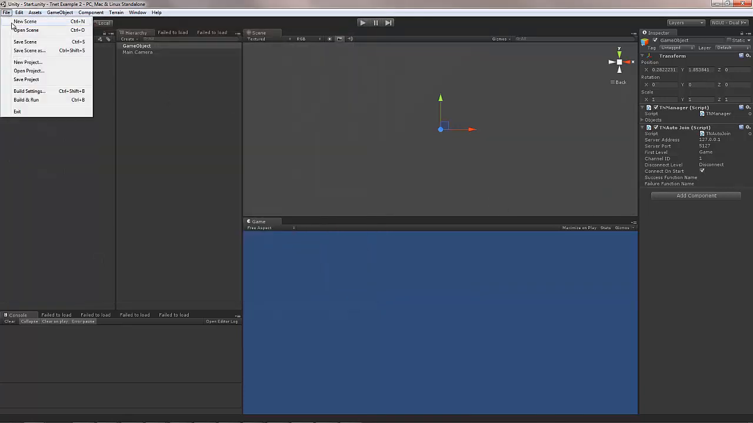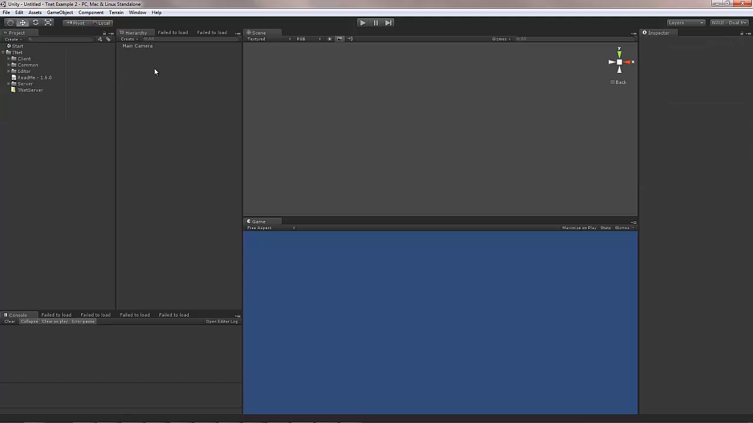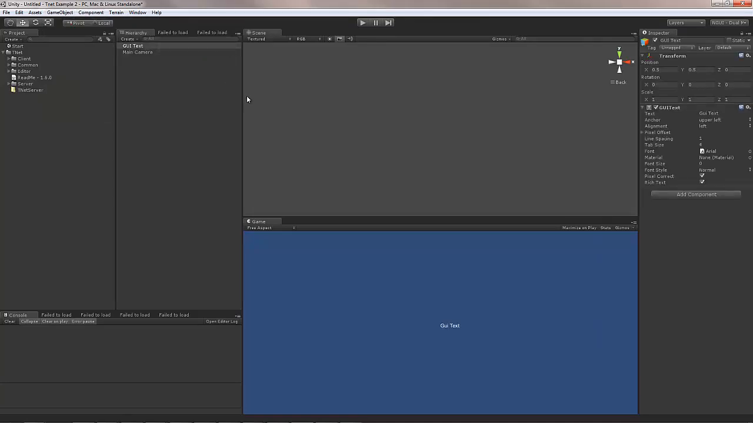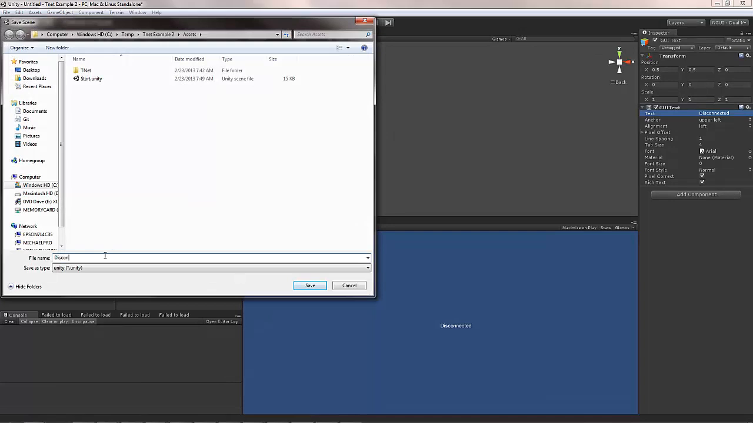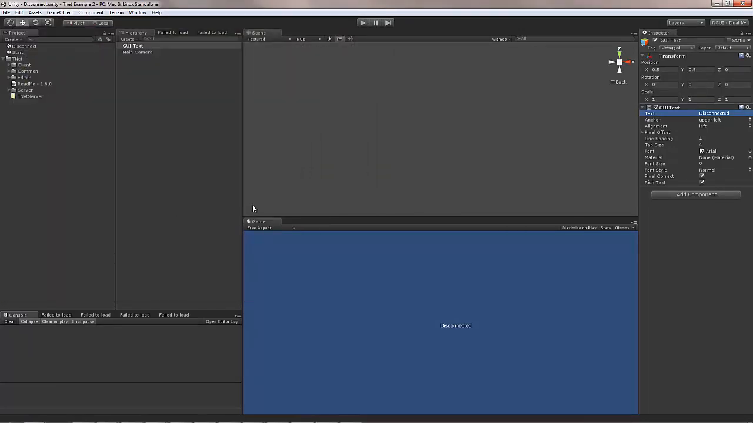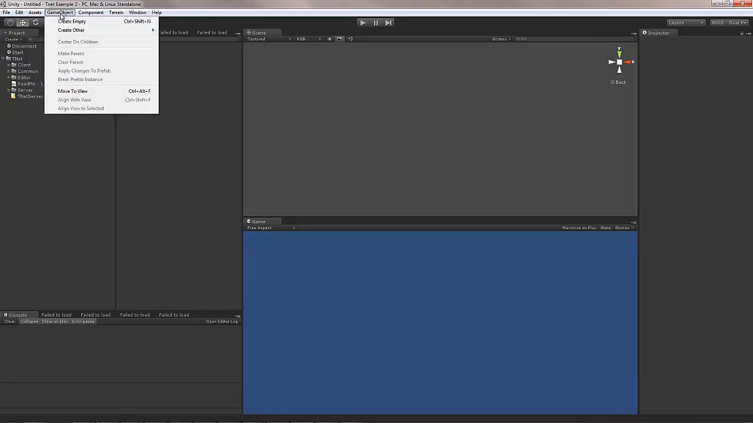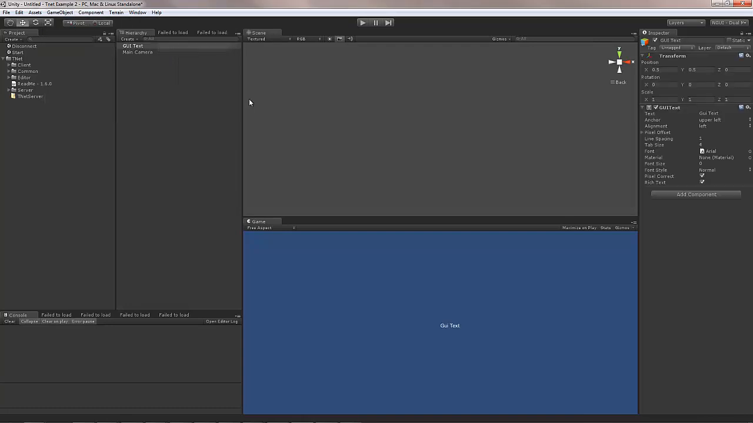Next, I'm going to create a new scene, and inside of this scene I'm going to add say a GUI text. In the GUI text I'm going to say disconnected. This will be the disconnected scene. Predictably, file, save the scene, and call it disconnect. Now I'm going to create a new scene again. And inside of this one, I'll also create another game object, GUI text, and call it connected.